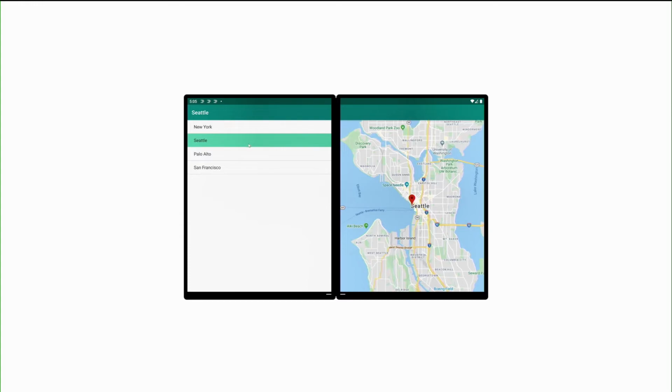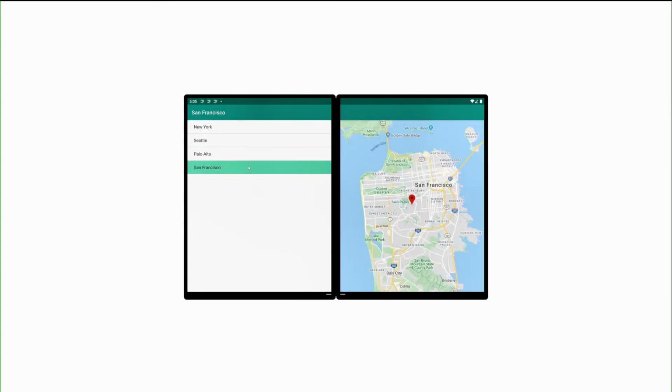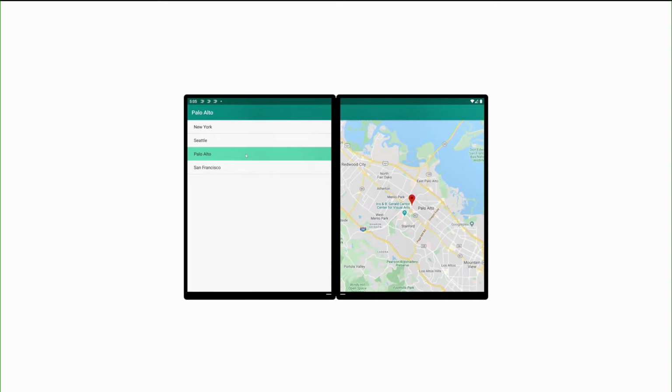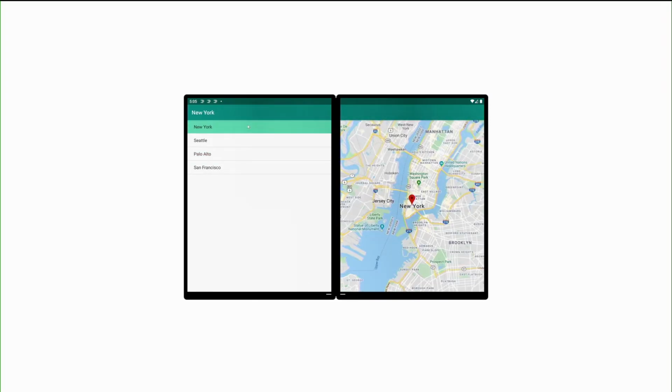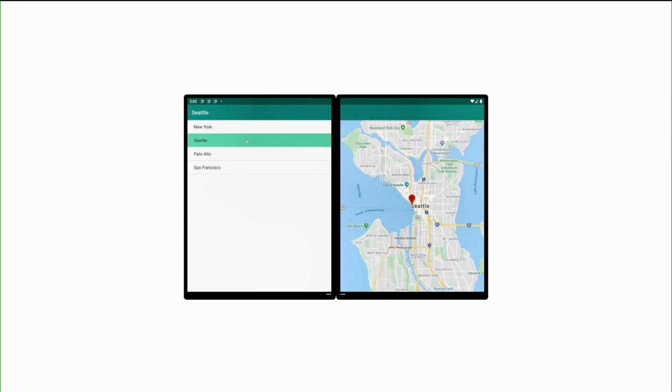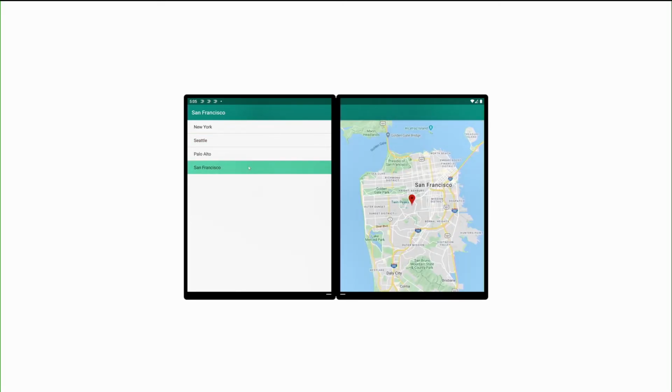Here's a sample from the Surface Duo SDK that shows you how this pattern might work. Here, you have a list of places, and next to it is a map. As you can see, you are seeing the data, which is the collection of places, in two different ways, one in a list and one in a map.